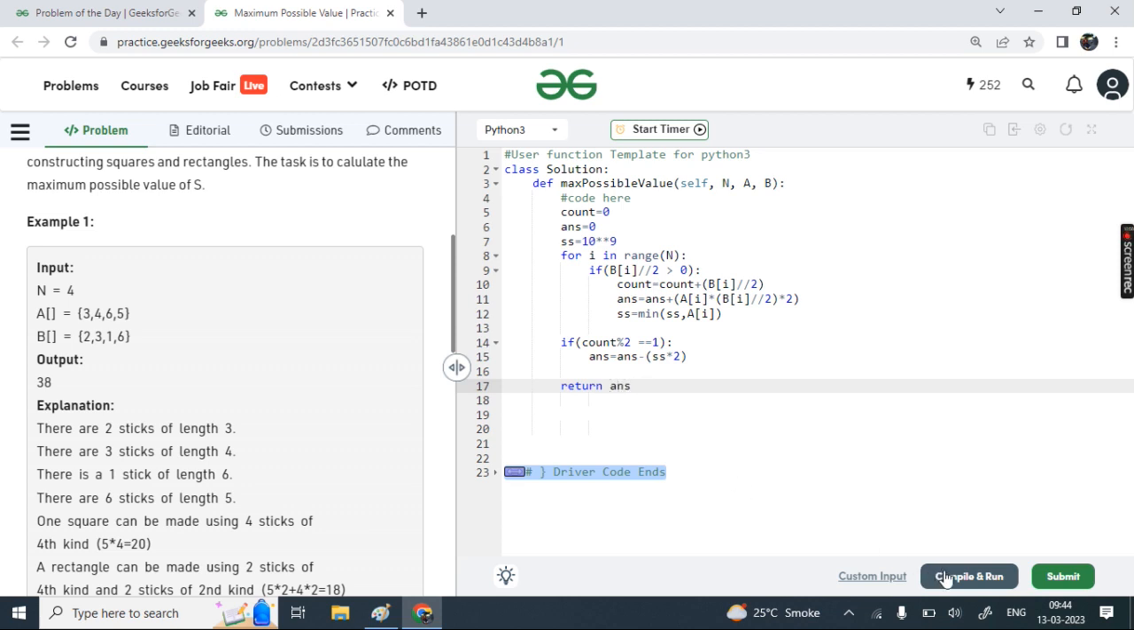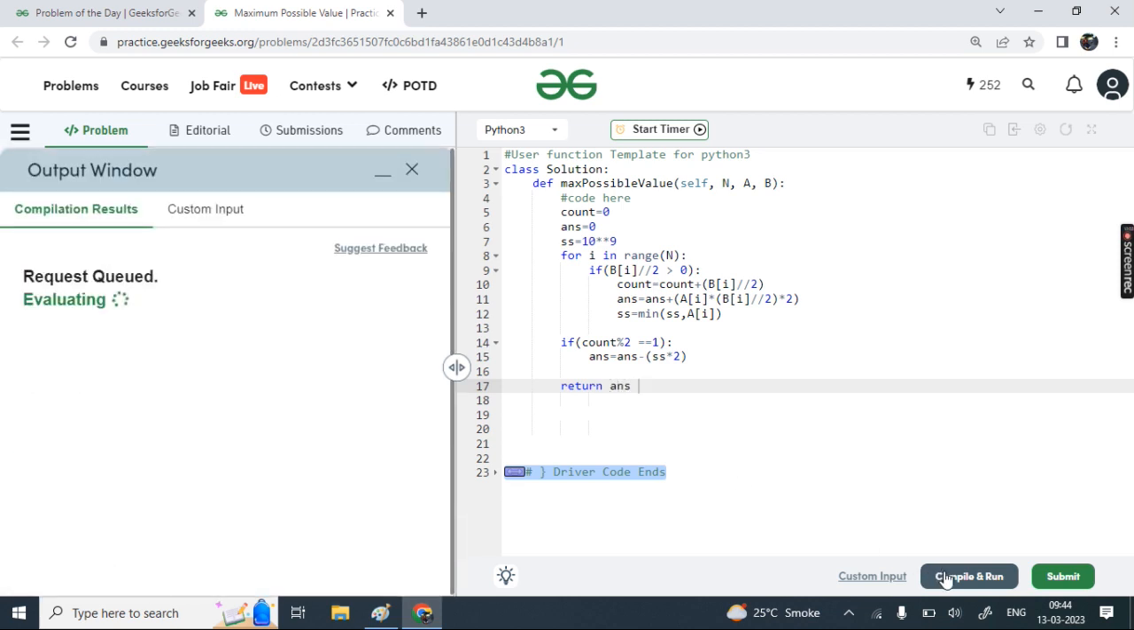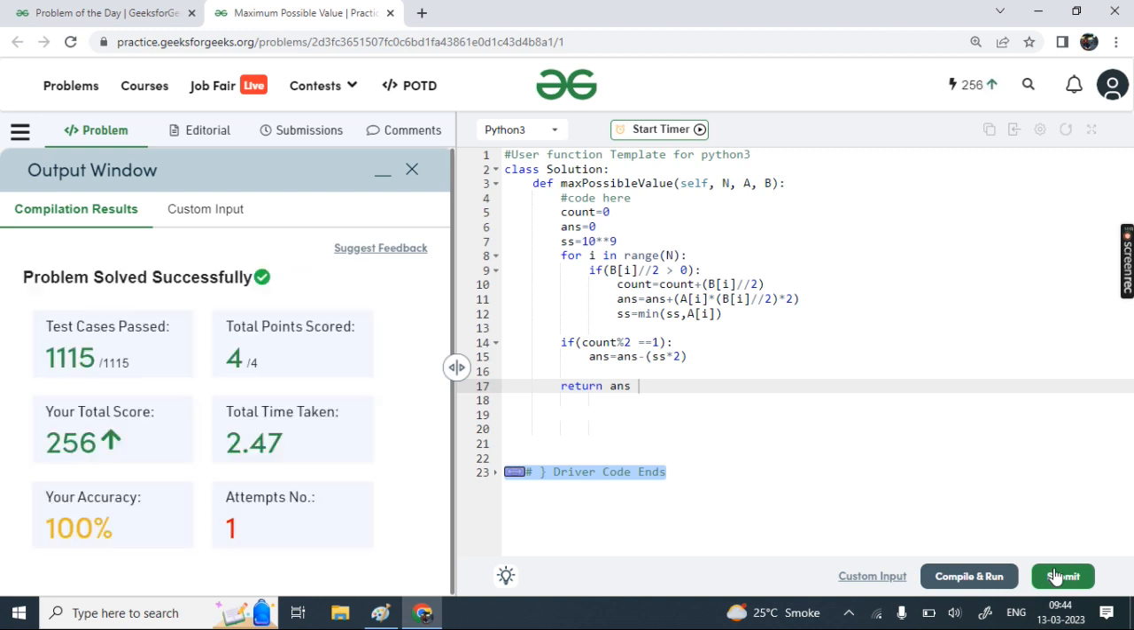Okay, let me submit it now. First test case satisfies fine. Whatever we traversed, the same value we are getting. Let me submit it for the remaining test cases. Okay, that's it. We just get all the test cases satisfied within the given time limit.